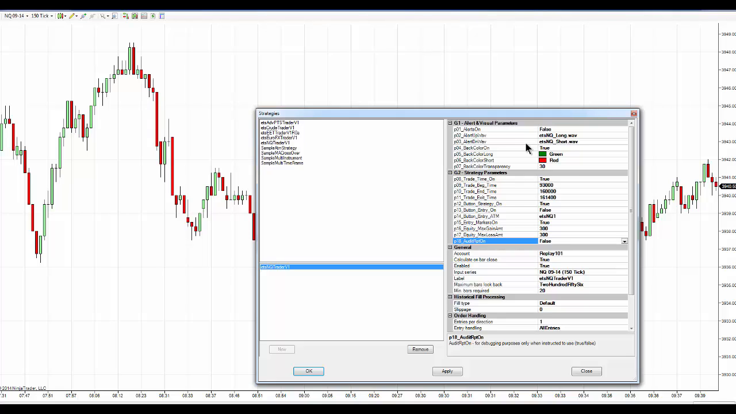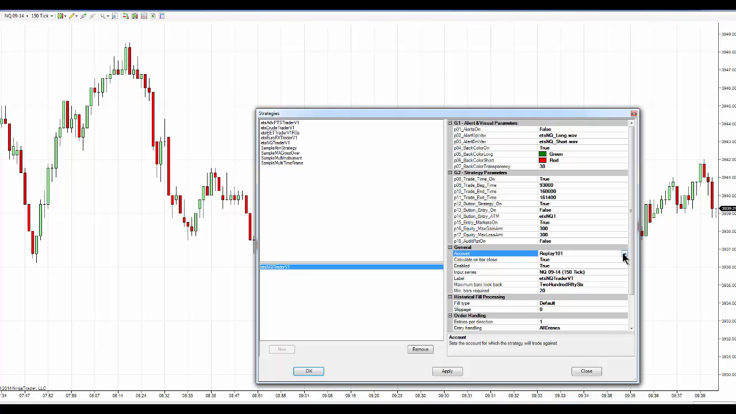You don't need to worry about that. The next thing really is account. Right now we're on replay 101 because we're using the market replay data, so that's the only option that I've got. But if you're on your live account and you're ready to trade on your live account, you must put your live account number in here. Now, as long as you're connected correctly, when you hit this drop down arrow, you'll see your account number down here. You just simply click that so it knows to trade that account.